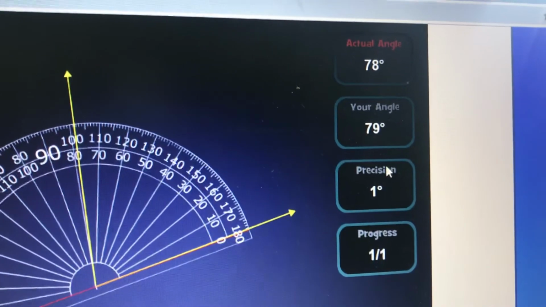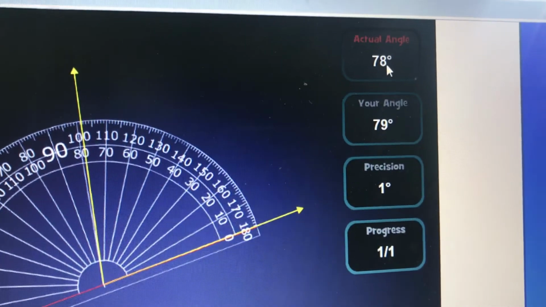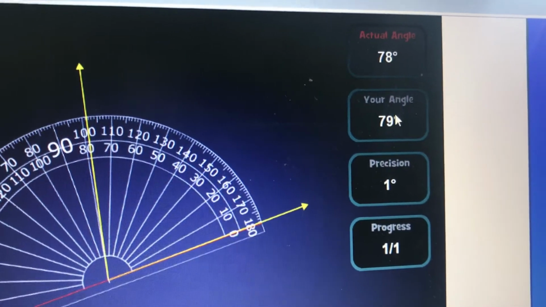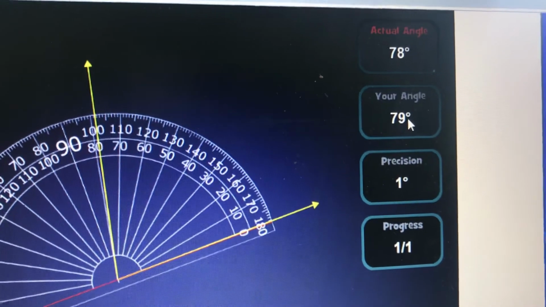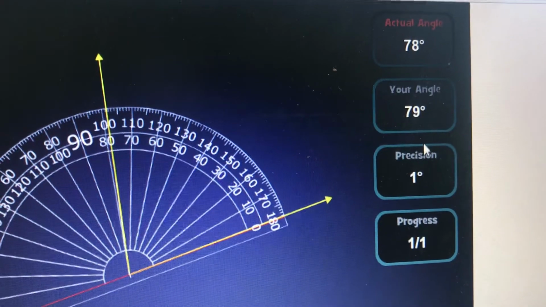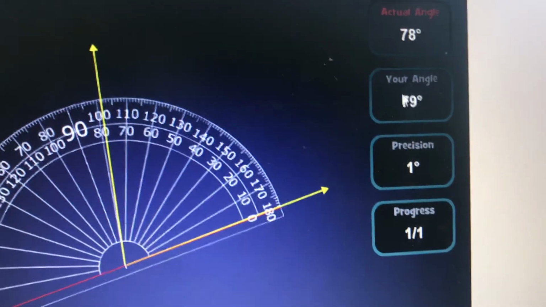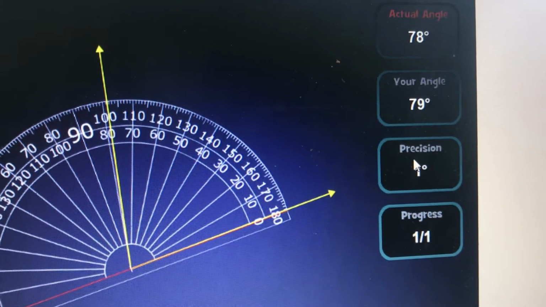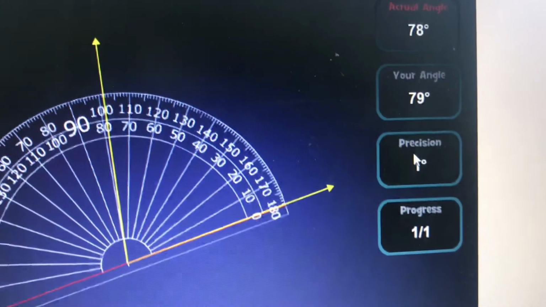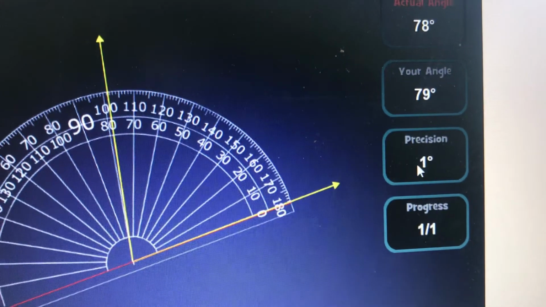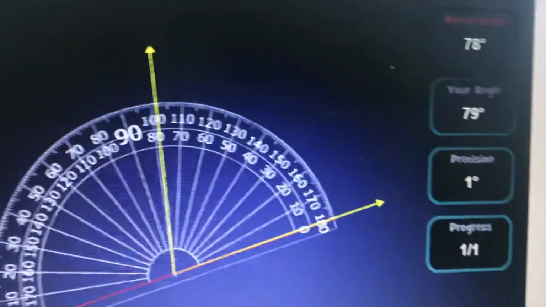So look there, the actual angle was 78. Oh, I was one out. But usually on tests they let you have one either side of it, so I would have got that one right anyway. But the actual angle was 78. I said 79. So precision means how precise you were, how accurate your guess was. So I was 1 degree away from what it actually was.